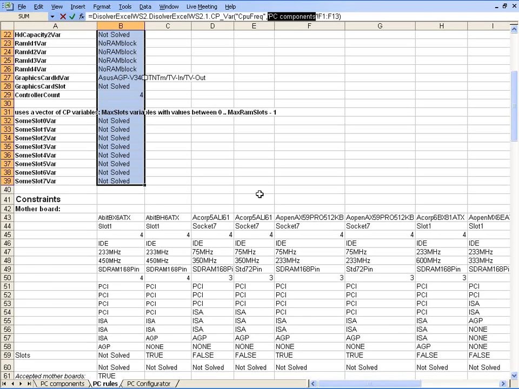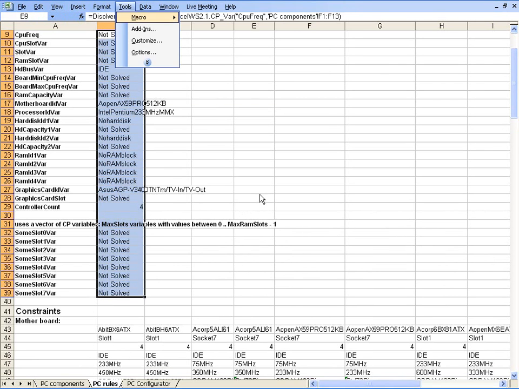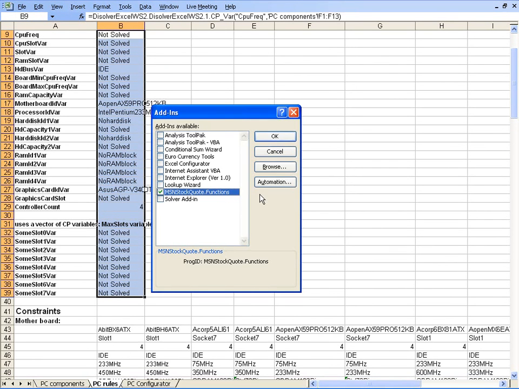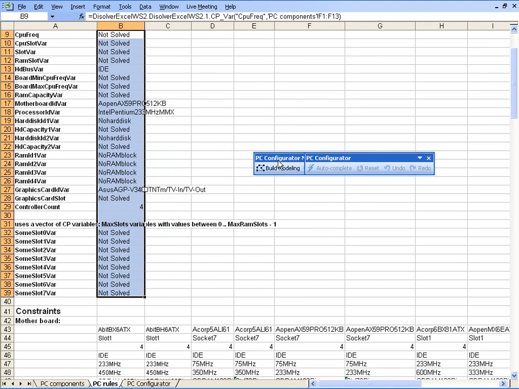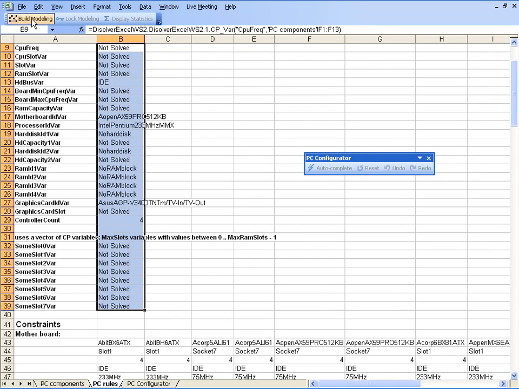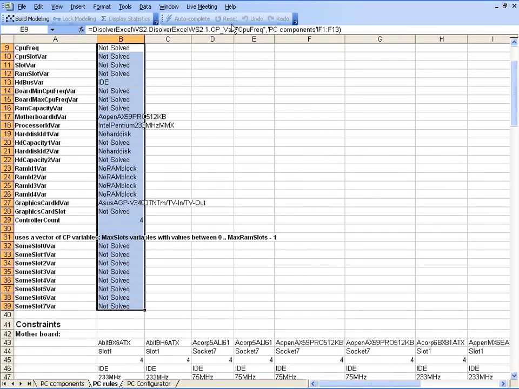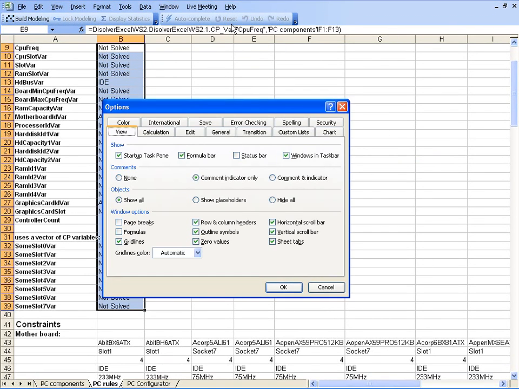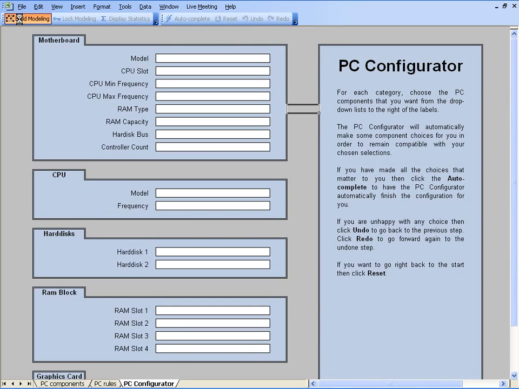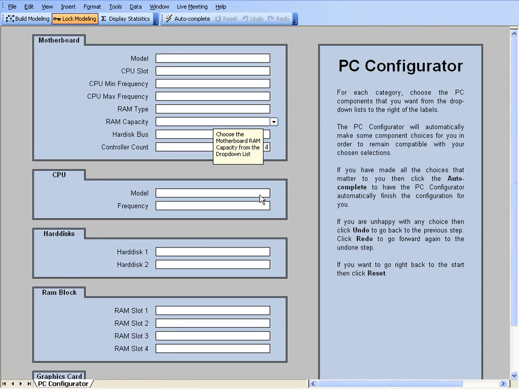Now we complete the installation from the Tools Add-in dialog box by checking next to XL Configurator and clicking OK. Two new toolbars appear. We adopt the toolbars, hide the formula bar, and click Build Modeling. The user interface has now been built and the PC components and PC rules worksheet hidden from the end user.